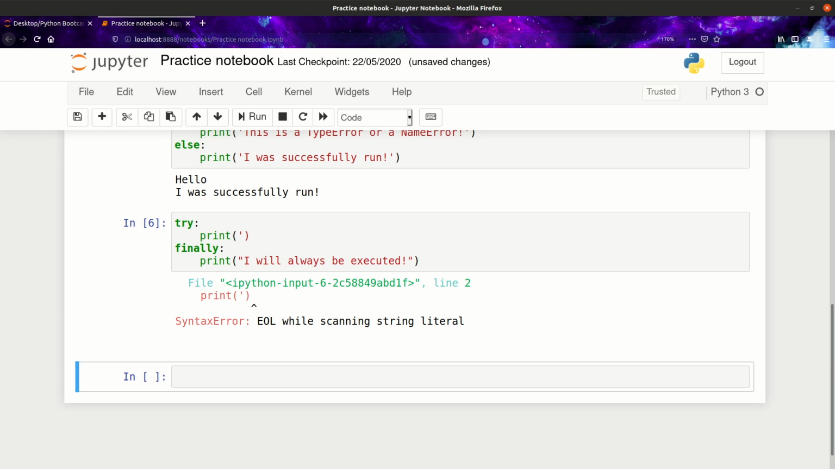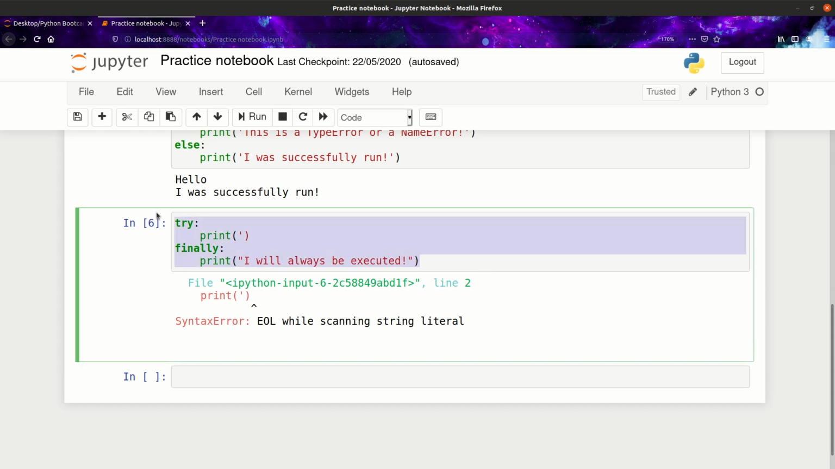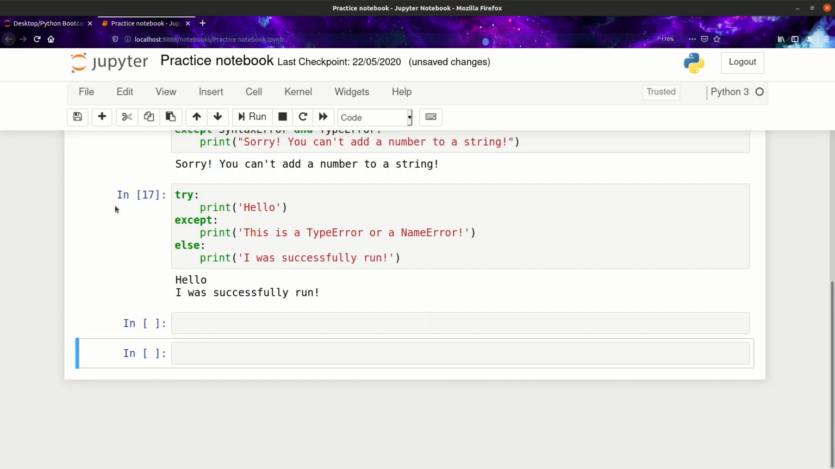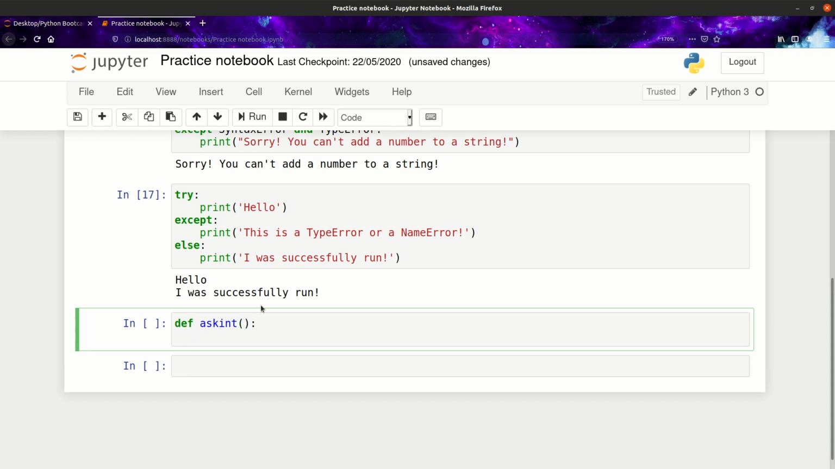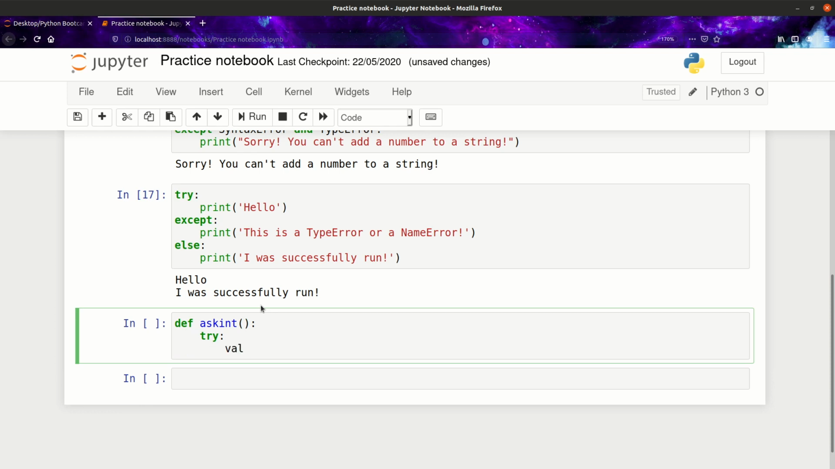So if I ask to print that, obviously this isn't getting executed because of my error over here. So now let's go on to a very advanced example, because sometimes try and except can be really helpful, especially in big projects. So I'm going to define a function. I'm going to call this askInt. So it's going to ask for an integer, and I'm going to put in try. So I'm going to say my value is equal to the integer of the input.